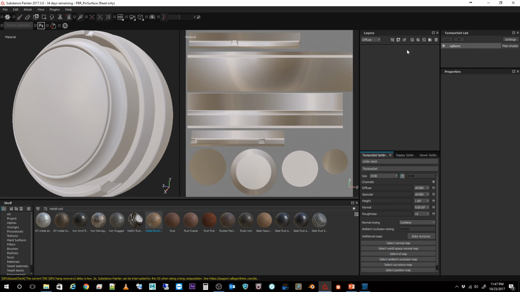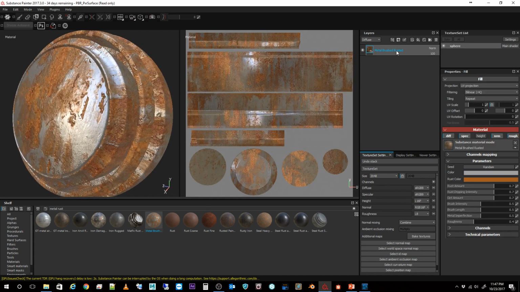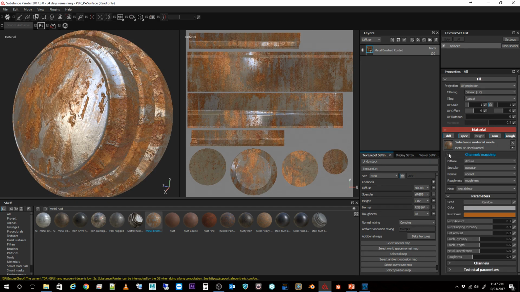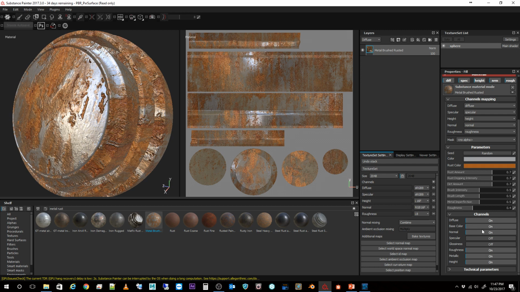I'm going to go ahead and click that off. I'm going to add this substance. It's a metal brush, rusted, just as before. If I look at my channels mapping here, I got to enable my height. You can now see that that's enabled. I scroll down to the bottom and make sure that my channels are turned on correctly. I turn off the base color, leave the normal, add specular, keep the roughness on, turn off the metallic. 1, 2, 3, 4, 5, got it all.